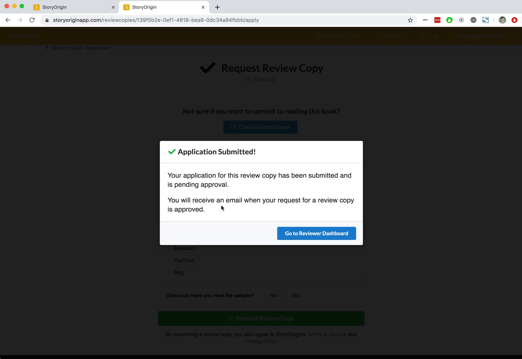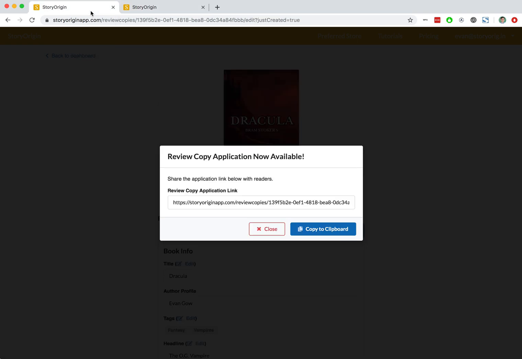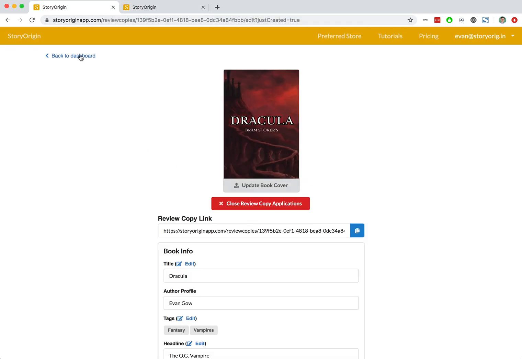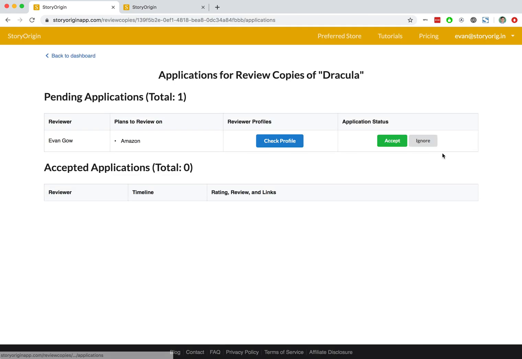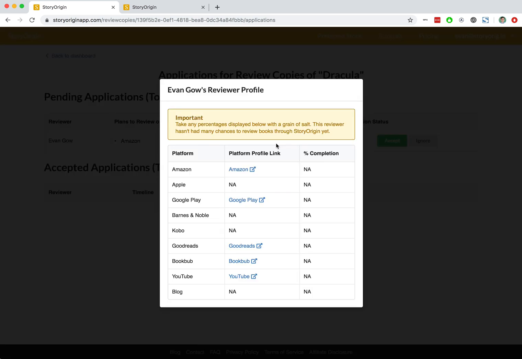So we can see that we've submitted an application, and now the author, us in this case again too, would have to approve us. Let's go back over to our author dashboard on our review copies. I'll go ahead and refresh this page, and you can see that we have one application that we need to review. And we can see the reviewer name, what platform they plan to review on. We can check out their reviewer profiles, and then we can either accept or decline that application.